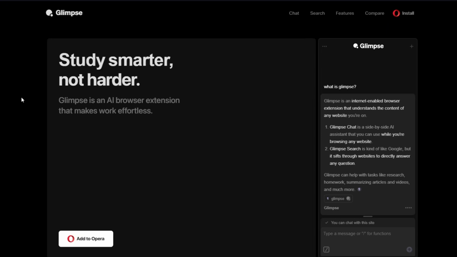so make sure to check it out. Now unfortunately, Glimpse AI has been removed from the Chrome Web Store and I cannot go ahead and install this AI for myself. Therefore, I cannot go ahead and record how Glimpse AI works.